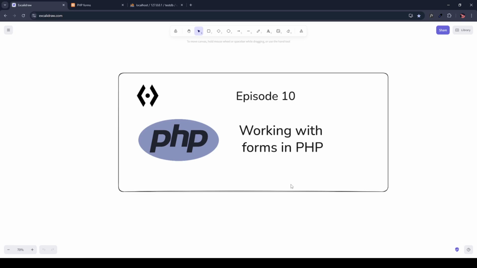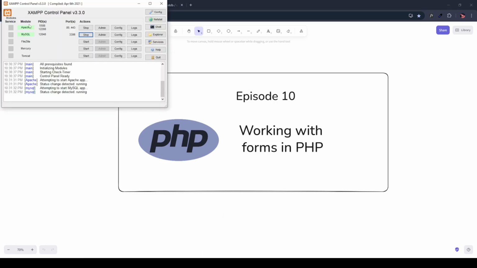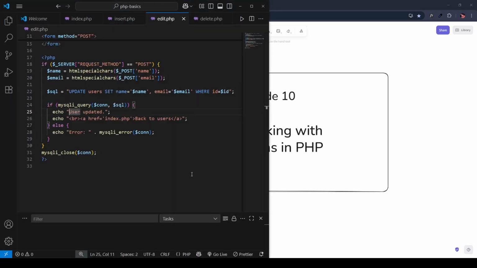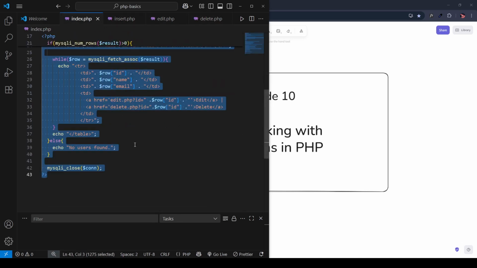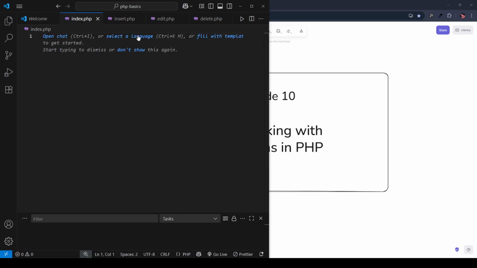Now first, we'll build a simple form where users can submit their name and email, and we'll be doing that inside index.php. So just so you know, I have started XAMPP, and inside XAMPP, Apache and MySQL. Now inside this VS Code, this is our edit.php and delete.php. We'll be discussing these later, but for now I'll be removing this code. This was to demonstrate to you guys what it was.